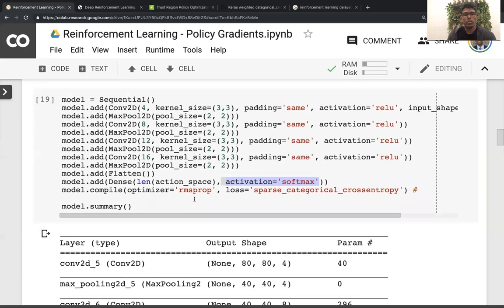So here's the model. So one thing I should have done with naming is I really should have called it policy.